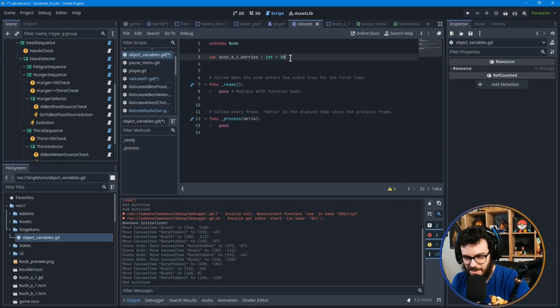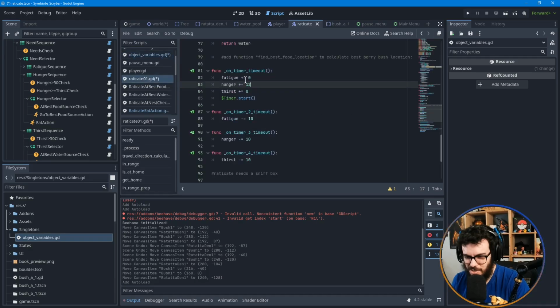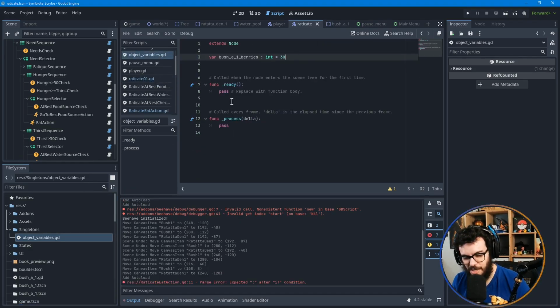Eventually, we'll have Raticate being willing to go to multiple bushes to get his food if he needs to. And so it won't be the end of the world if a bush only has a few berries. But for now, just to test functionality, let's go with a bush having 30 friggin' berries.